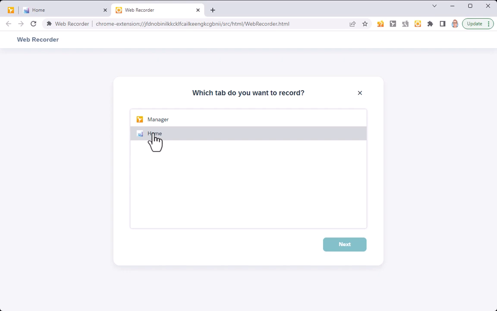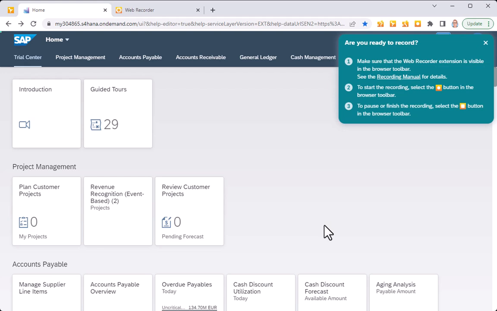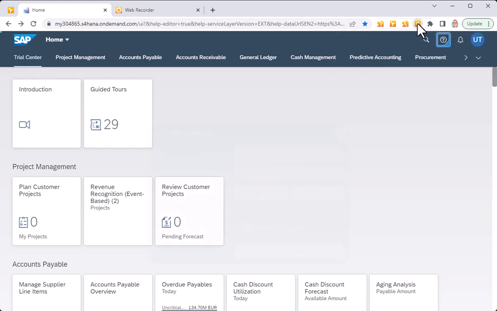So I select the application I want to record, click next. Again, it brings that to the front and it starts to throw up some help for me. So here it's saying, are you ready to record? Make sure that you've got these things set up, and here's how to do that recording. So far so good. I'm in the application, I'm at the screen I want to start recording from, and now you see my web recorder actually has a little record symbol on it, exactly the same as we see here in the help. I'll click on that.